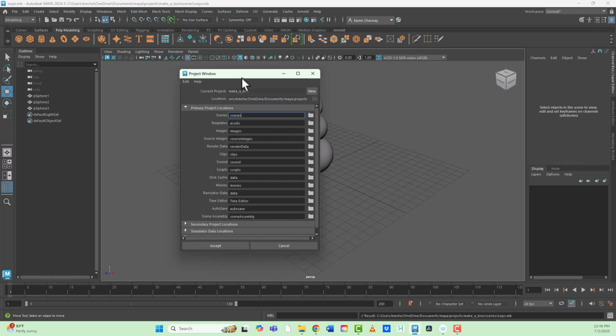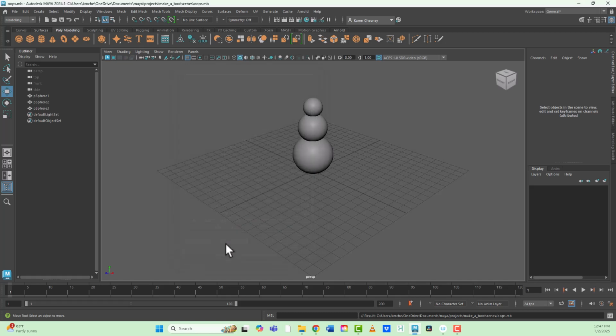So if we create a new project, I'm going to say new. This is brand new. We have not done anything. And I'm going to call this my snowman project. All I do is I say new. Maya's automatically going to create all of these drawers for me, all of these folders within this project. So I simply say accept. Now I've made a new project.